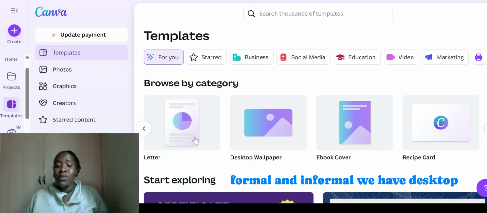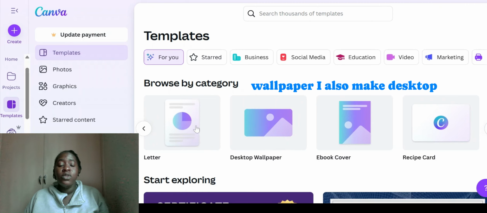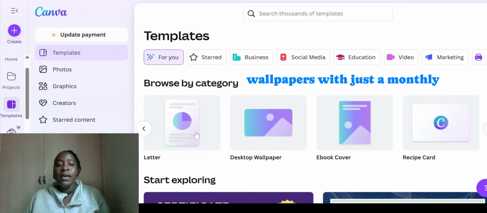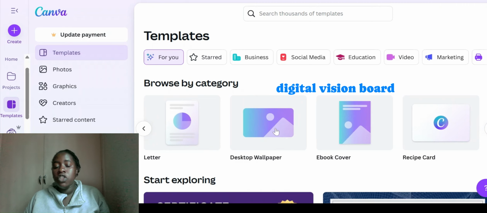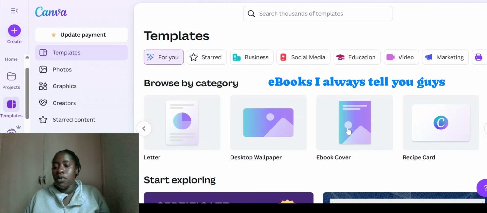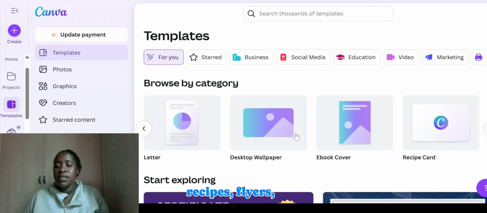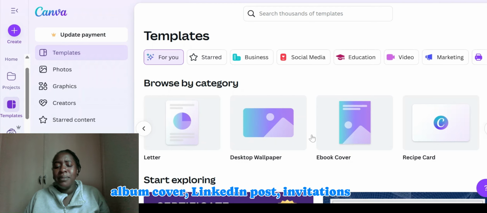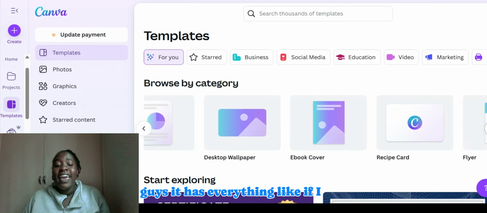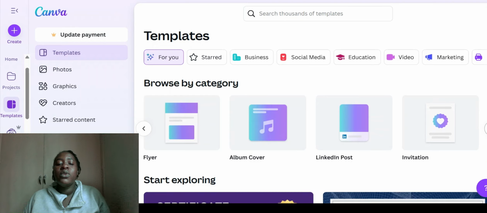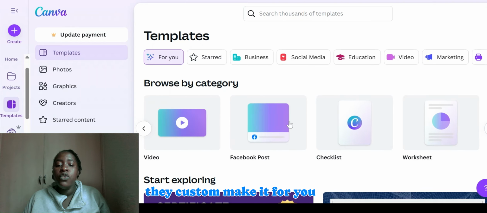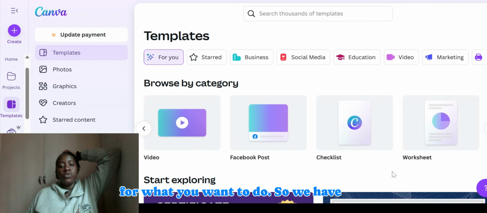Formal and informal, we have desktop wallpaper. I also make desktop wallpapers with just a monthly theme, sort of like a digital vision board. Ebooks, I always tell you guys, recipes, flyers, album covers, LinkedIn posts, invitations. Guys, it has everything. If I continue, I run out of breath. And also they custom make it for you by what you want to do.